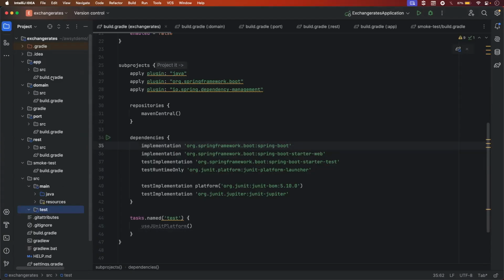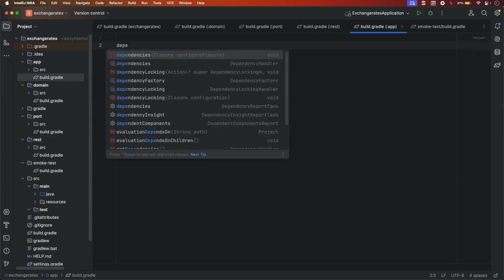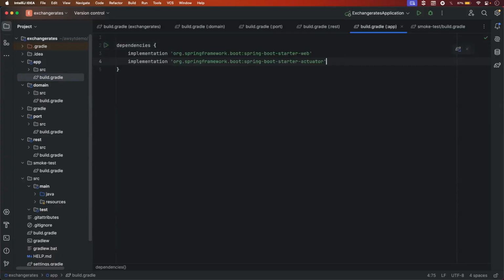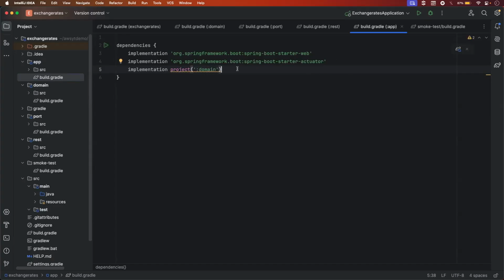Let's open the build.gradle file of the app module, and let's add dependency here. So I'm adding starter web and the actual dependency. Next we will add a dependency for all the modules. So it will be like this, and here we will add the dependency of the module. So let's add the name of the module, that will be domain. Okay, like this we will add the dependency for the other modules.